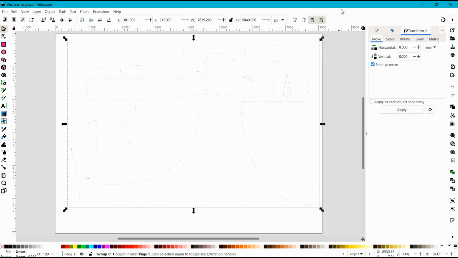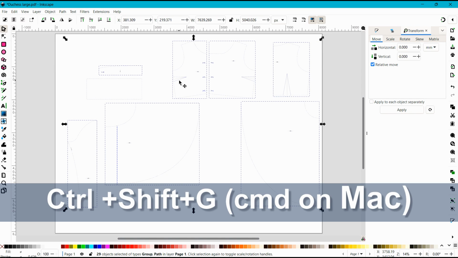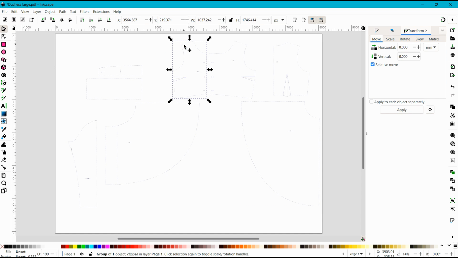When you first get your file open, it will all be grouped together in Inkscape. What you need to do is push Control Shift G quite a few times until it starts ungrouping. That one I had to push twice for it to start ungrouping and get the piece that I need. I'm going to take this bodice piece. And then I also wanted that dart piece, but it's still grouped, so I'm going to push Control-Shift-G until that gets ungrouped. Okay, that's ungrouped now.